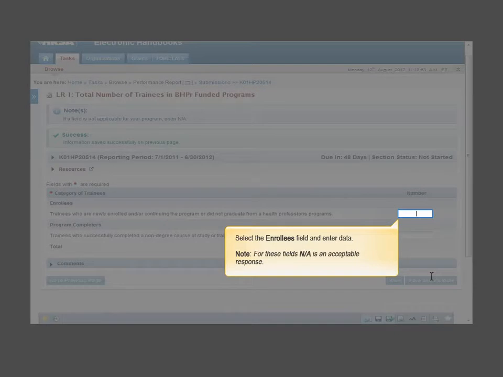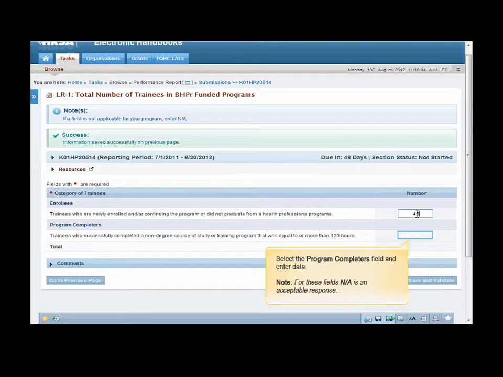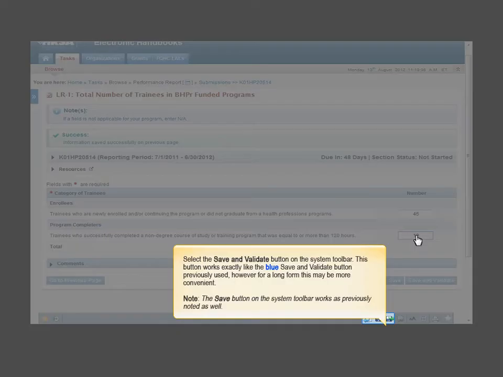Select the Enrollees field and enter data. Note, for these fields, NA is an acceptable response. Select the Program Completers field and enter data. Note, for these fields, NA is an acceptable response. Select the Save and Validate button on the system toolbar.